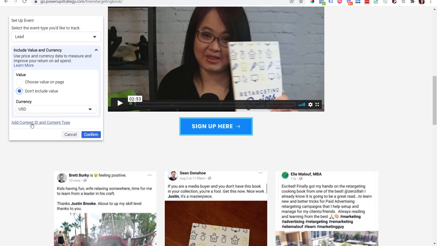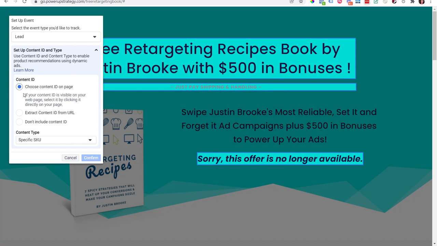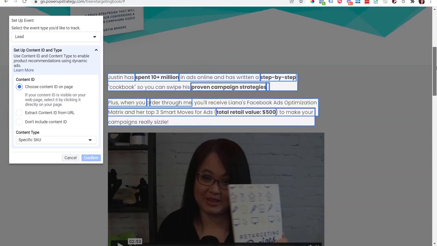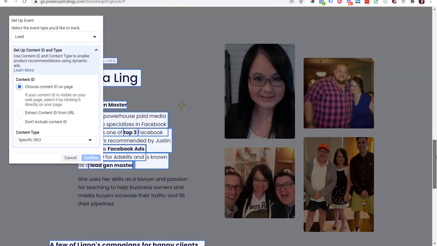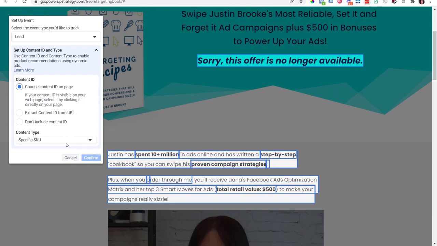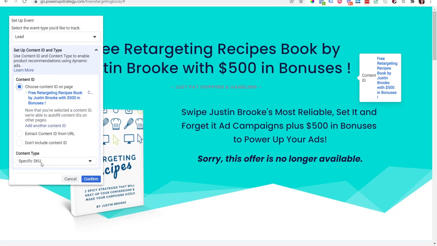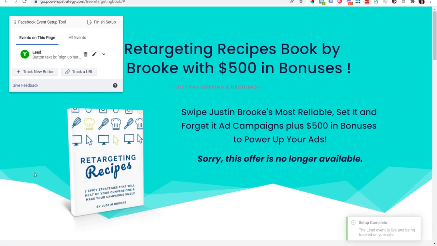I can also add content ID and content type to help me further organize things. So I can choose content ID on the page, for example. Maybe it's the name of it, or you can choose something else on the page. I'm just going to choose the headline here. See, so I can say that's the content ID. The content type is clearly meant for e-commerce, but I'm just going to leave it like that. Okay, and then I'm just going to click confirm.